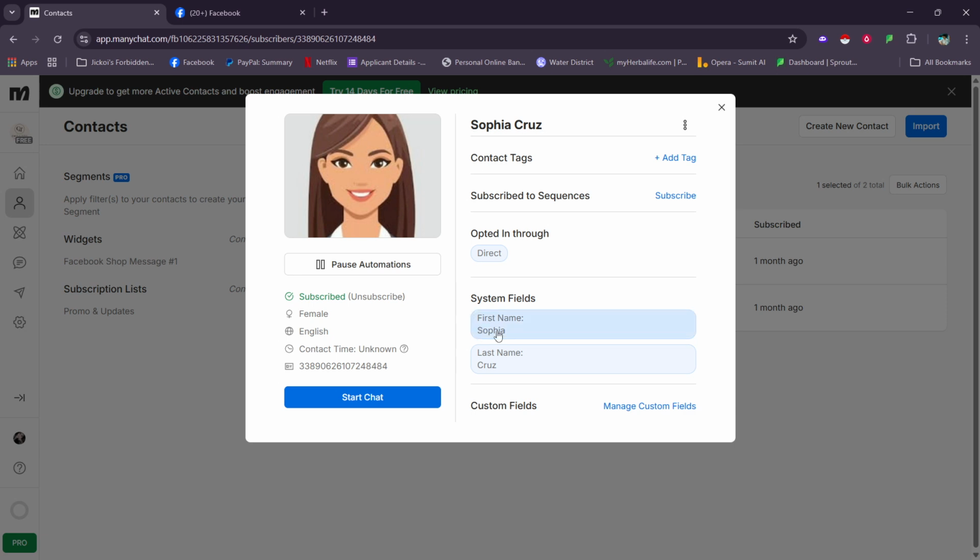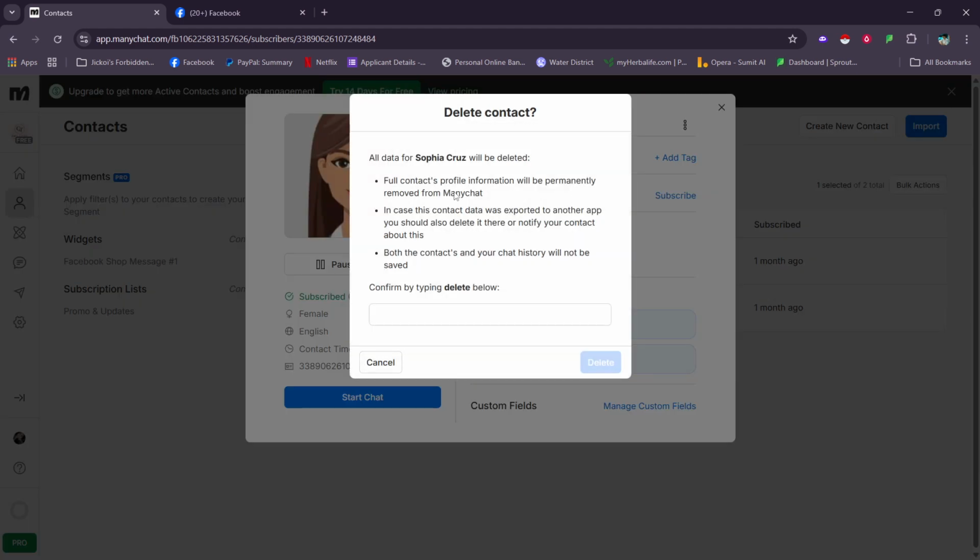Now, select the contact or contacts you want to remove by clicking the checkbox next to each name. You can choose a single profile or multiple at once. If you want to act on the entire visible list, the master checkbox at the top will select all shown contacts. Before moving on, double-check your selection so you don't accidentally remove the wrong people.